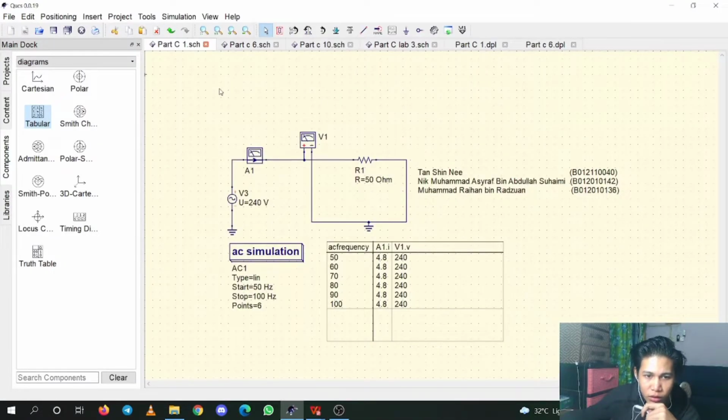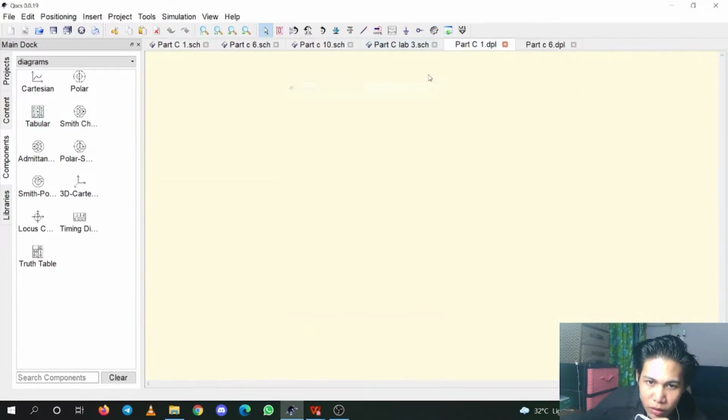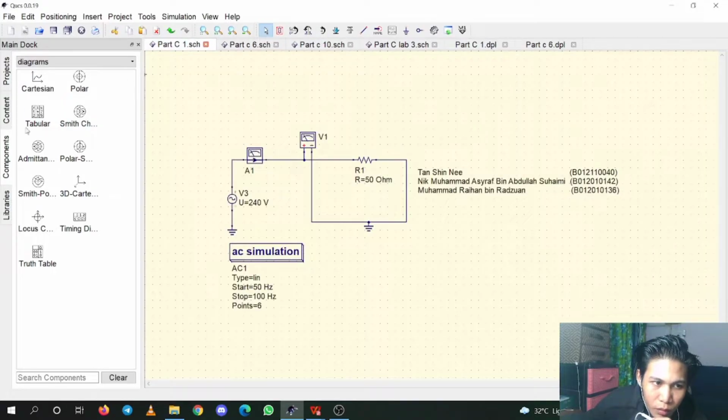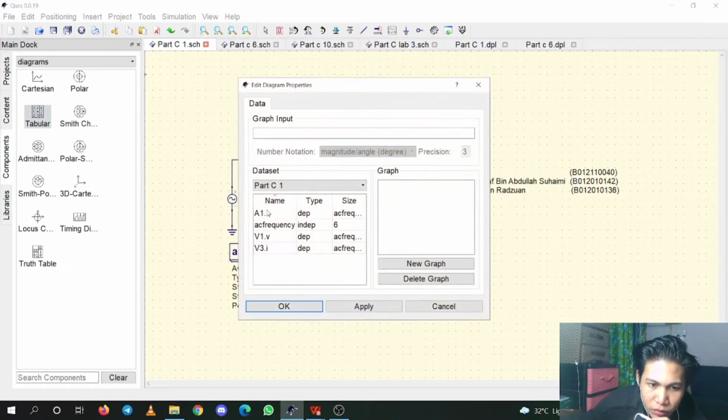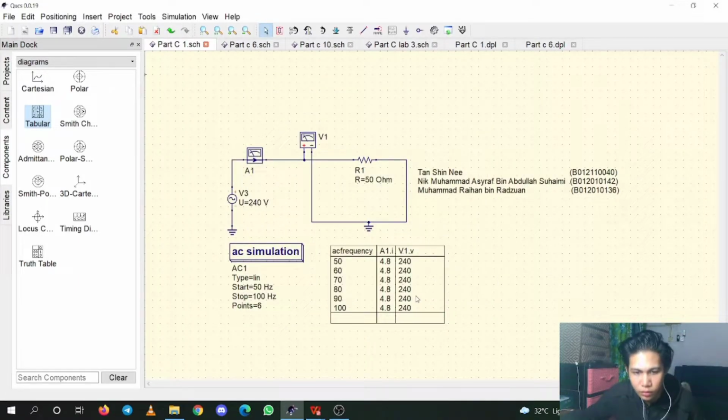So this is what I'm doing right now. We put the component. From here, I'll show you. We need to simulate. For R1 it is 50. We need to know the current and voltage. So the current here is 4.8 and the voltage is 250.